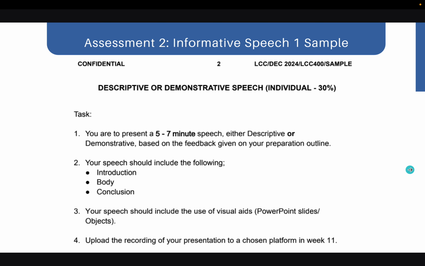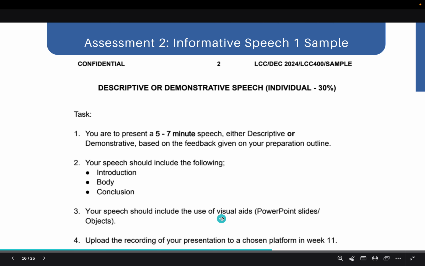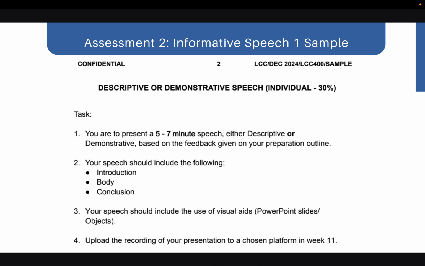So this is the example of it. You are to present a 5 to 7 minute speech, either descriptive or demonstrative. Your speech should include an introduction, body, and conclusion, and you should include the use of visual aids, PowerPoint or objects. If you're doing demonstrative, let's say you are demonstrating how to make a matcha latte, you have to have your matcha bowl, the chawan, the whisk, and all those things, the objects. But if you want to do descriptive, you are describing something, you need to have your slides. And then upload your recording of your presentation to YouTube. So send me the link.